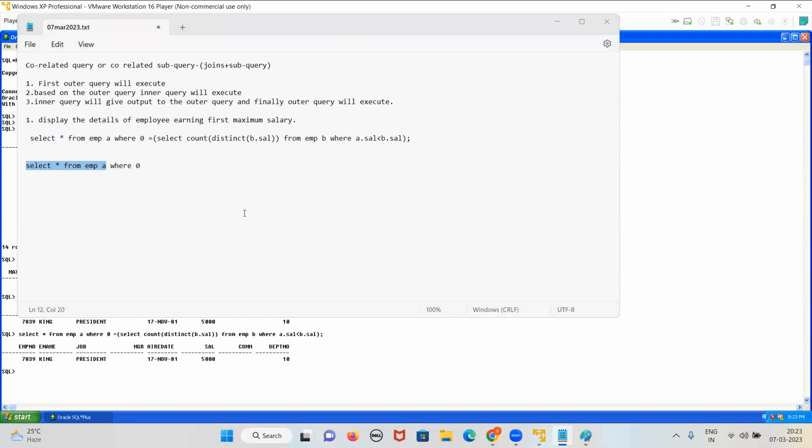Sir, EMP table, this is the alias name. Yes, A. Yes or no? Yes. So now where 0 equals to this, I will tell you after some time. Where 0, you leave it, just understand select star from EMP A. Yes or no, Juhi? Yes.